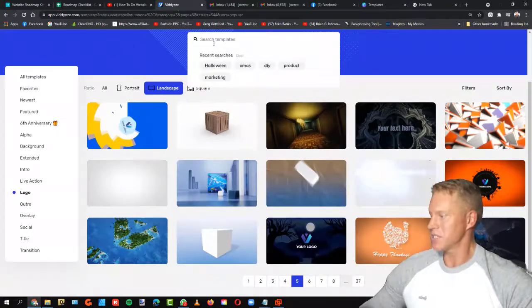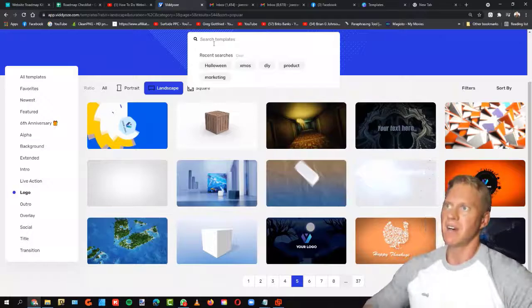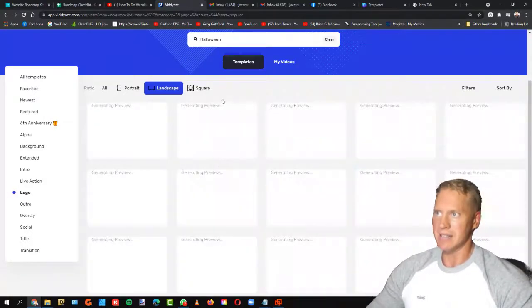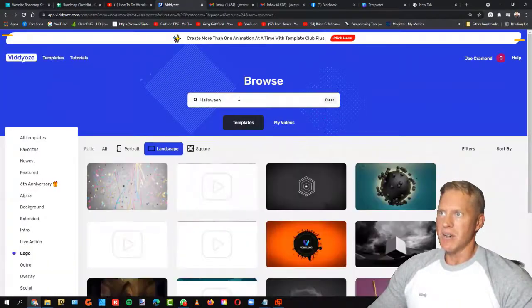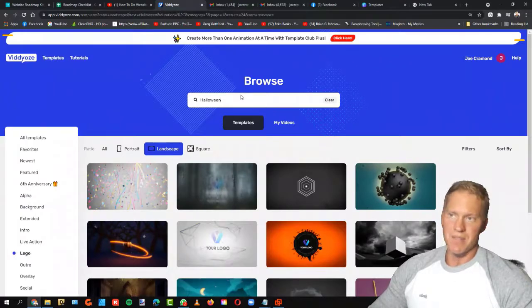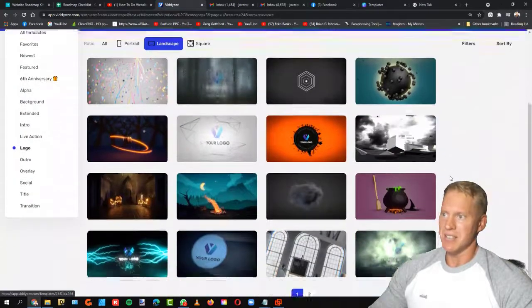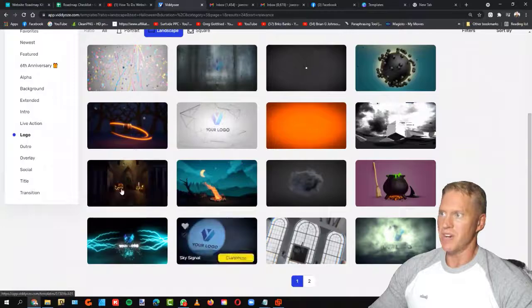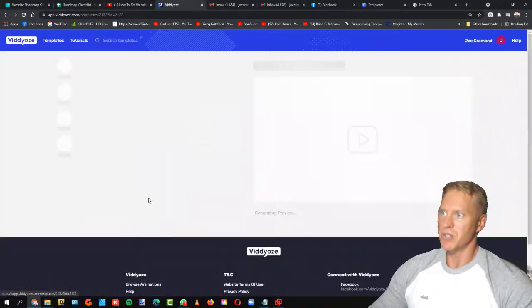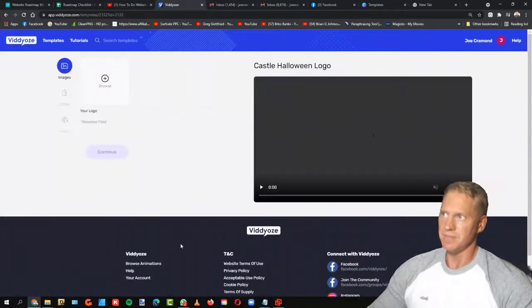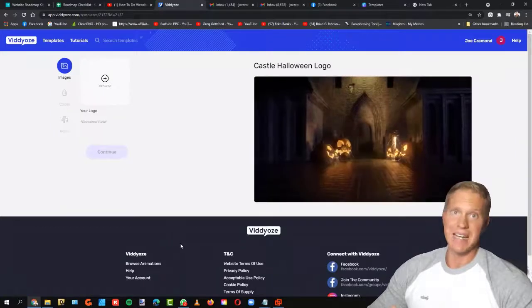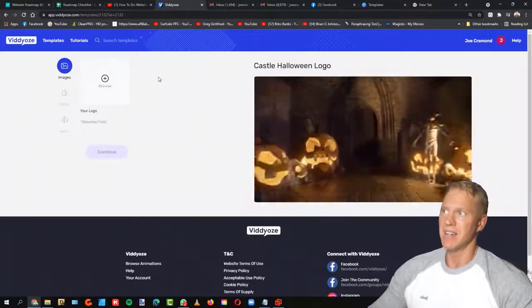Now, what I was going to do is give you a quick demonstration of how you create these templates. So let's go to Halloween. You type anything in the search bar, and these are the ones that you've got. There's quite a few. So let's find, for example, that one there with that castle. You go to customize, and it's literally within a few clicks and you can have that sort of video rendered.